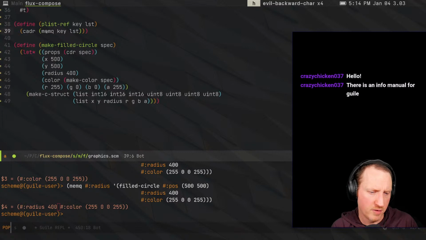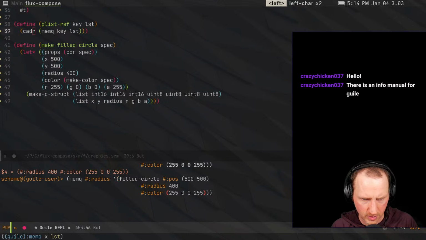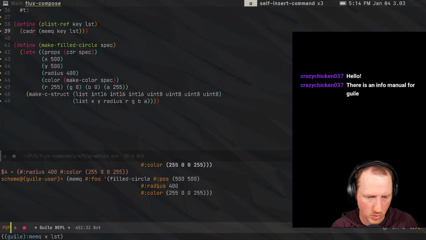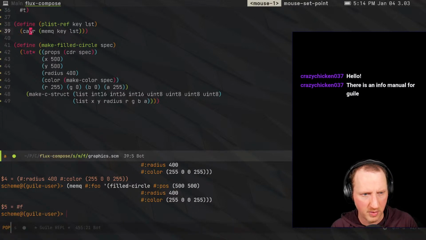So we probably need to be a little bit more careful about that. So if memq doesn't find anything, what does it do? Does it just return false? Let me pull it up to here. So foo. Okay, returns false. So I think we can do like an if let.